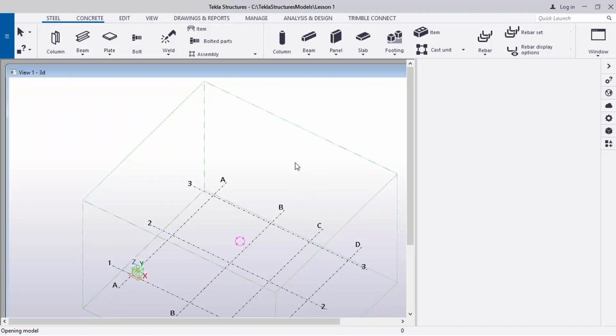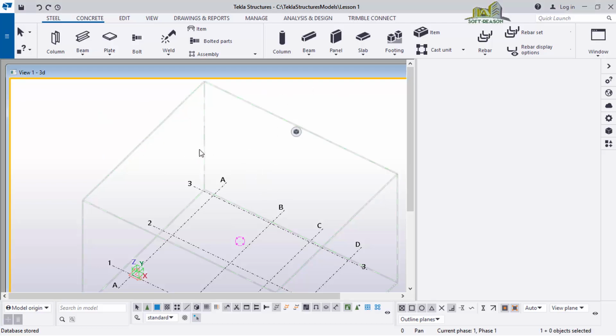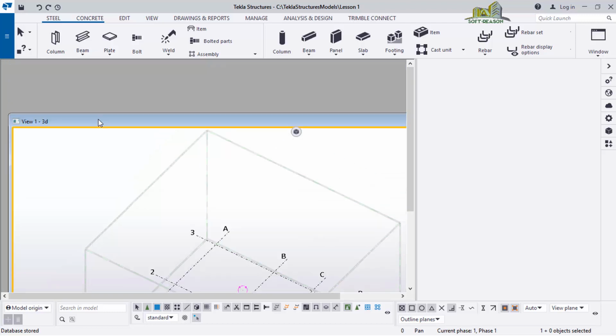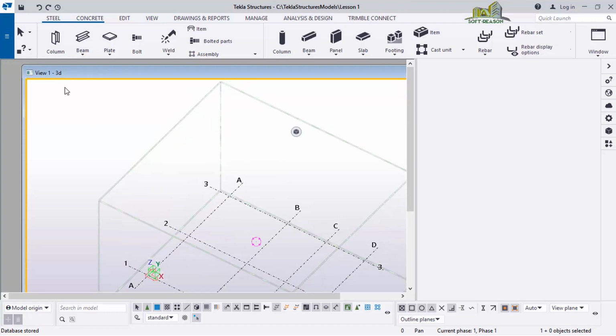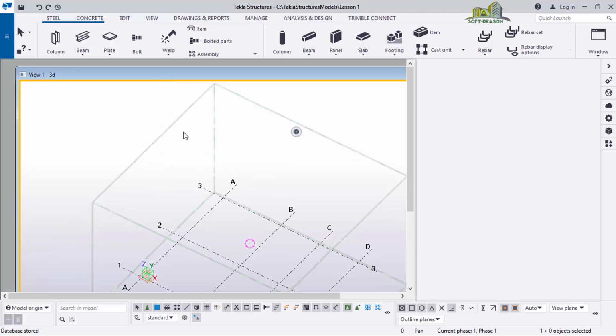Once the program launches, you will have this interface. This one is the drawing area. We want to be learning the basic things we need to know before we start drawing in Tekla Structures. What we are going to start with is this particular window, this one. This is the 3D window, the drawing window.